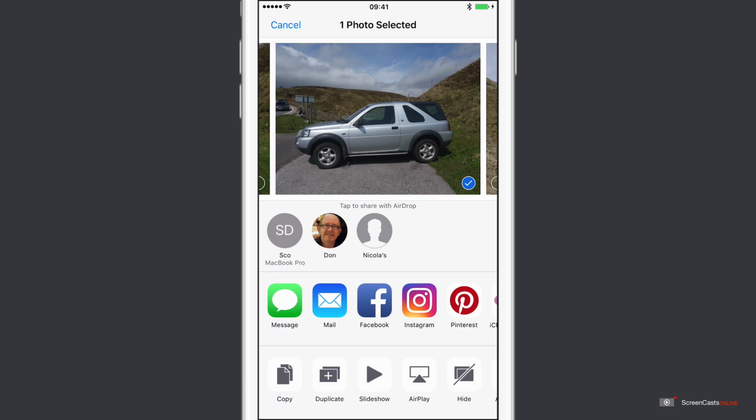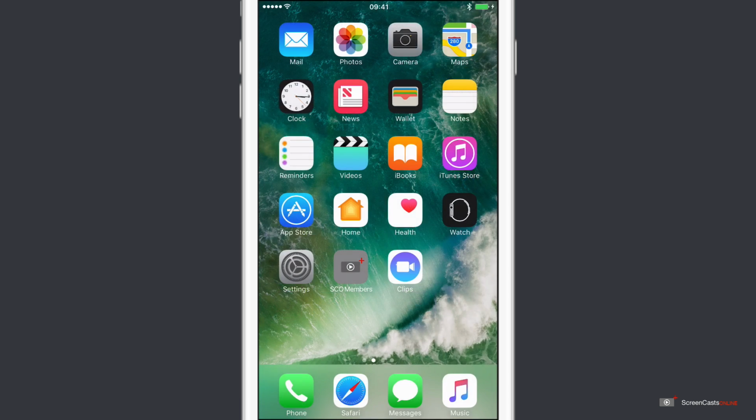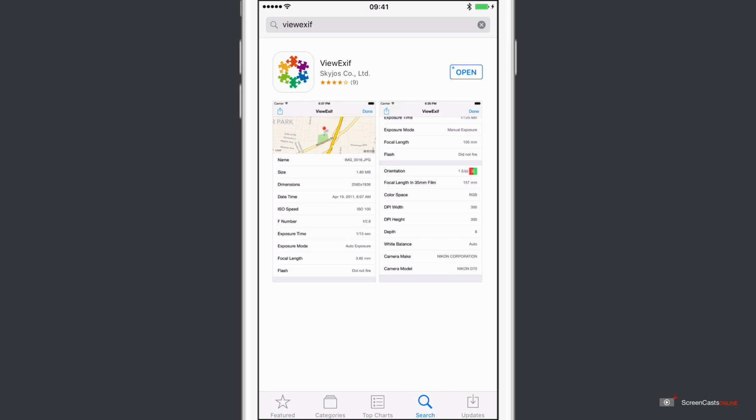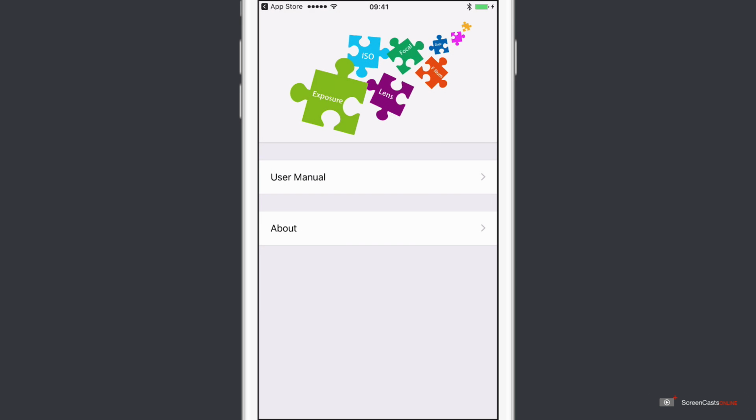Unfortunately, it's not possible to do that from these standard services. So what you do have to do is come out of here, go across to the App Store and then search for any one of a number of third-party utilities that will allow you to access the metadata within your photos. Now, one I've actually downloaded and used is this ViewExif application. It's 99p and it's fully featured. If you actually go ahead and open the application, you'll see that there are no controls in here. Everything is done through the share sheet.